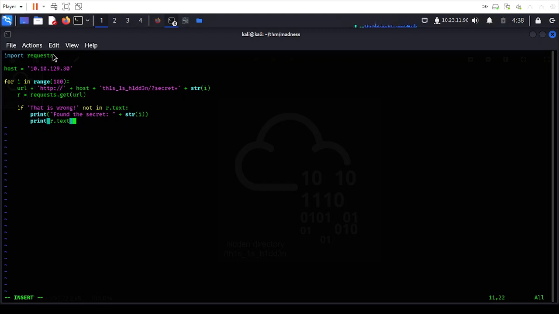So this script is just simple, using the request module. We have the host right here. We are looping in range of 100. We are getting the URL, concatenating it for each iteration. We are looping to check for the numbers from 0 to 100. Then if the HTML content doesn't have that is wrong, we know we will have found the answer. So we'll print the number here, then we'll print the text here. So let me escape, write and quit.